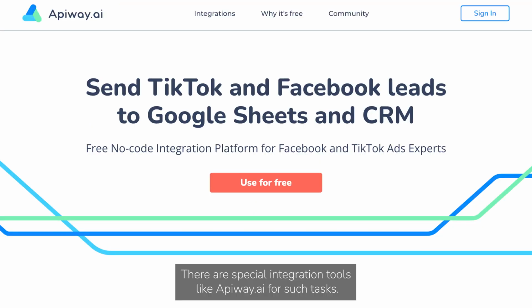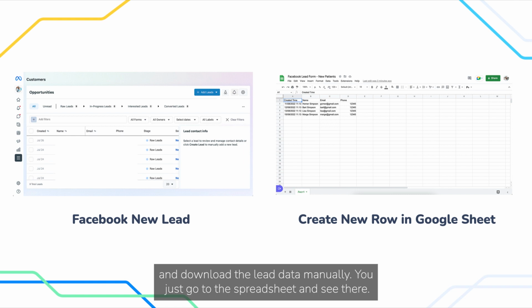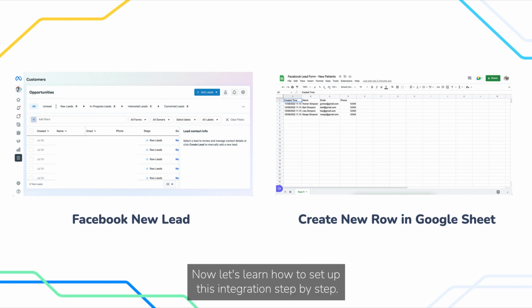There are special integration tools like Apiway for such tasks. They automatically transfer data from Facebook to Google Sheets. So you don't have to go to Ads Manager or Leads Center every time and download this data manually. You just go to the spreadsheet and see it there. Now let's learn how to set up this integration step by step.